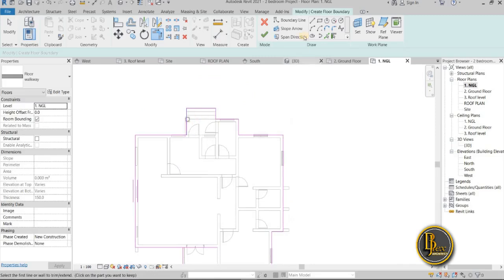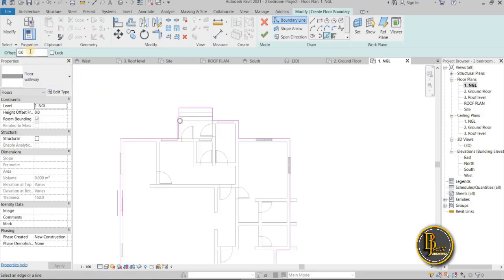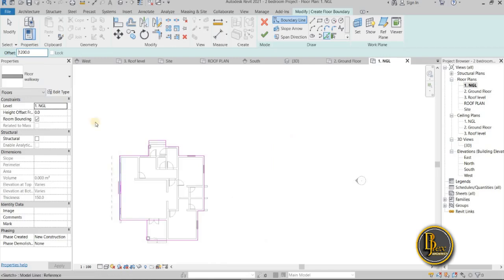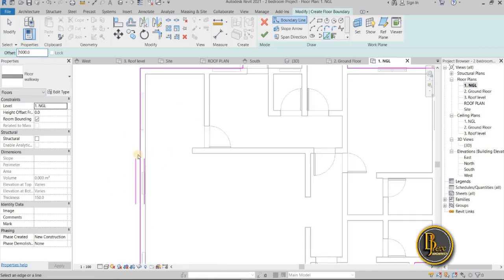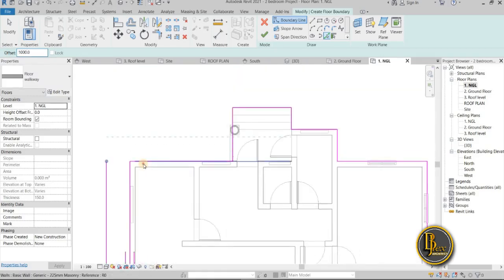Okay, so now let's create another one again. So all you can do is use pick lines for our walk around the building. Let's use 1200 offsets. Well, let's use 1 meter. Okay, so let's pick round.